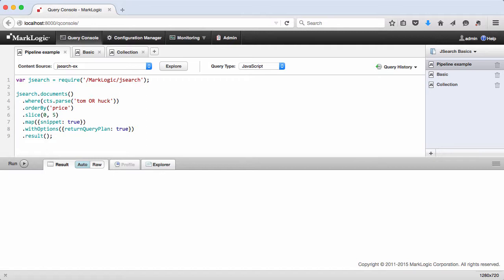JSearch method names are similar to those found in SQL and JavaScript standards. The .where, .orderby, etc. provide the same functionality as in SQL. The .slice method has the same semantics as JavaScript array slice methods.